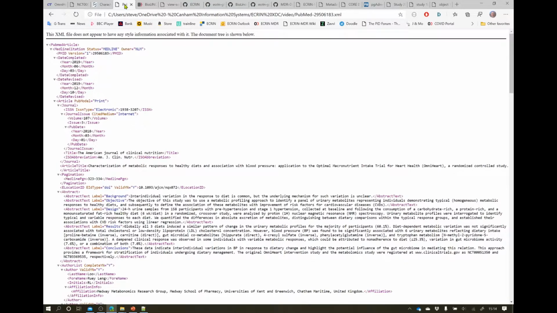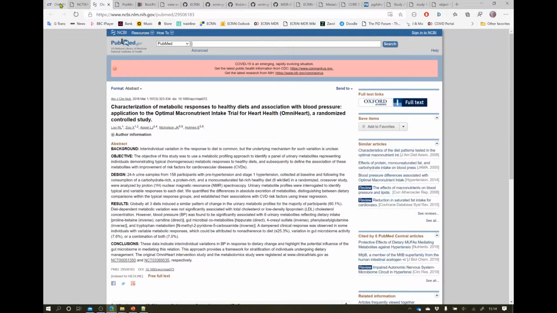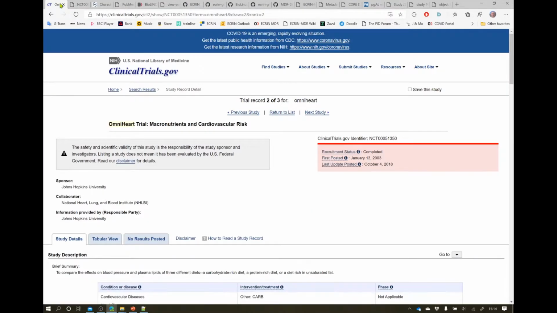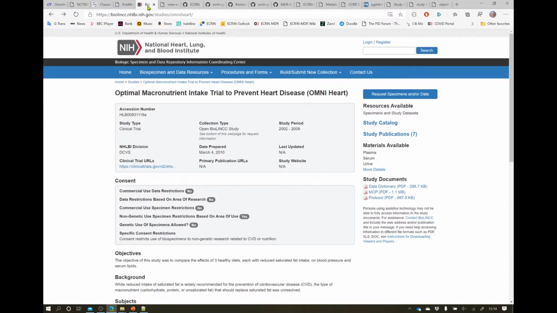So we download the abstract details and the trial registry details from the various sites as XML. But this trial is also listed by the National Heart, Lung and Blood Institute, part of the NIH, on their BioLink site. Now, BioLink is very useful from the MDR's point of view because it contains information about other data objects linked to a study. So it's a useful source of data. But of course, we are duplicating data now available elsewhere.